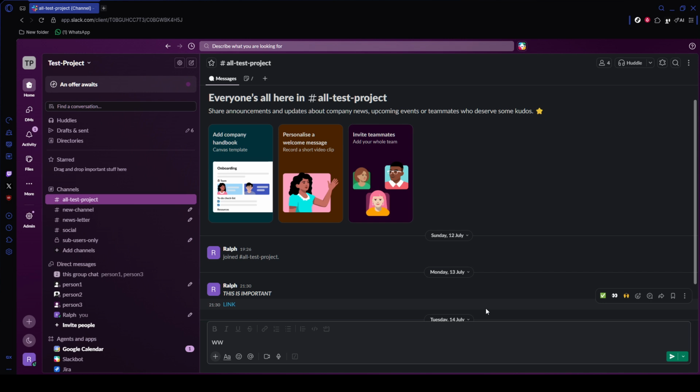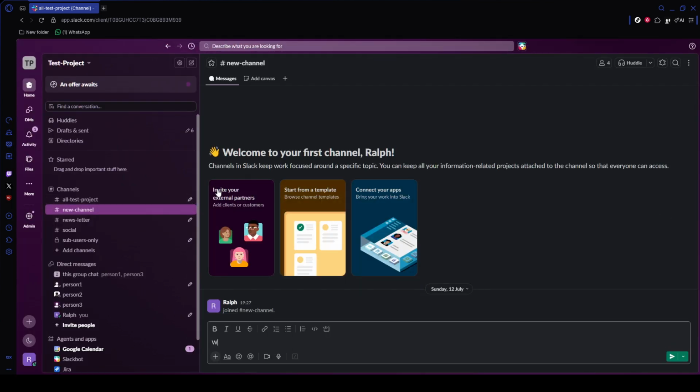There's also a quicker path if you prefer. You can use the Add Teammates button at the bottom of the left sidebar. Once the invitation window opens, you can send direct email invites.